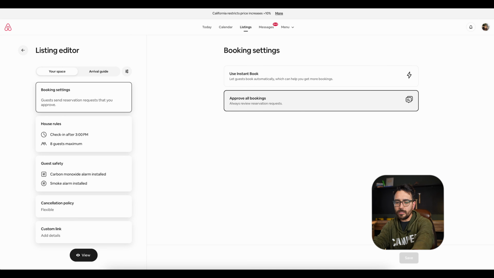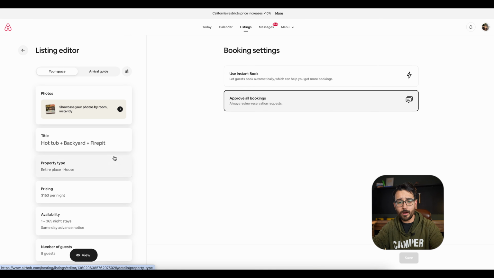Go do that instantly, super fast. I know I'm beating a dead horse here, but it is imperative. Instant book, I'm a proponent. We're gonna turn it on a little later. All right, now that you have instant book off, we can start going box by box here and start filling everything out. We're gonna start with your title.